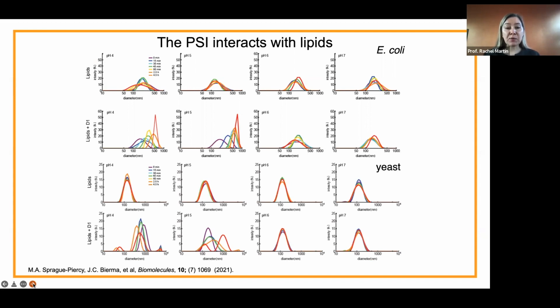And we did the same thing with yeast lipids. So we're looking at bacterial membranes and fungal membranes. And the same thing happens with yeast. In a way, it's even more dramatic because the yeast membrane vesicles stay together better on their own. And then we get a lot of disruption when we introduce the PSI at low pH.